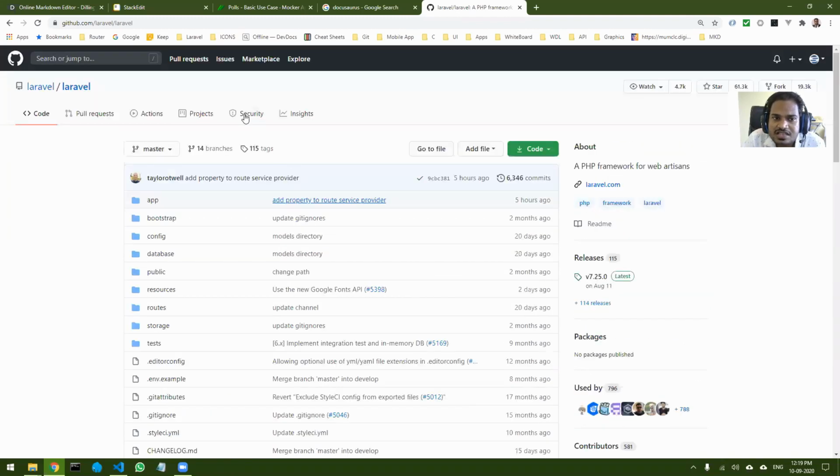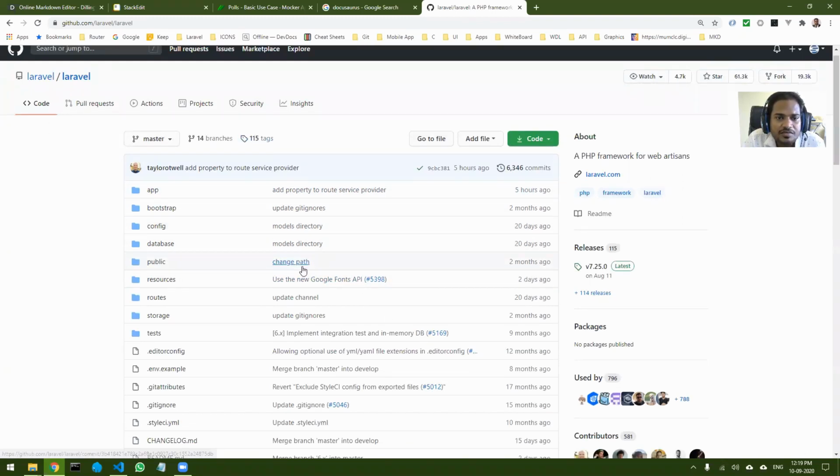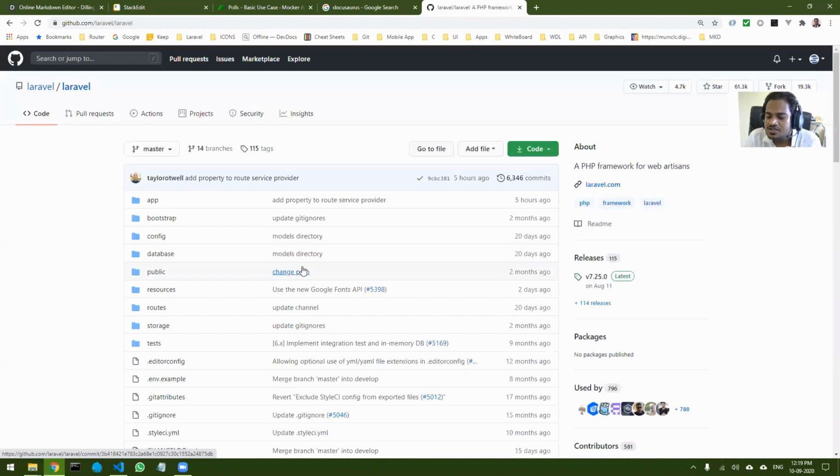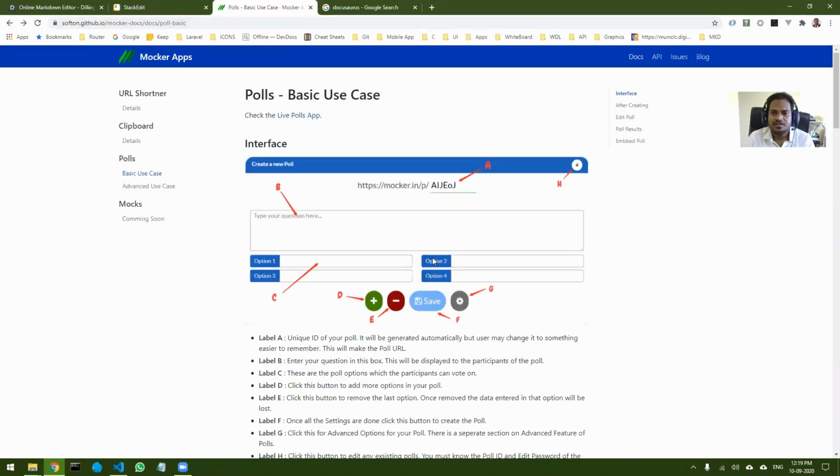And also there is something called a wiki in GitHub. I think they have not enabled it here. That also uses Markdown. So Markdown is a very important technology that you should learn.